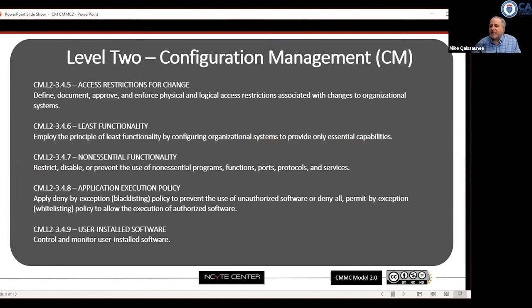Okay. All right. Now, as we continue here, we have 3.4.5, and again, the numbering has changed from version 1 of CMMC, but here, access restrictions for change. So you want to define, document, approve, and enforce physical and logical access restrictions associated with changes to these systems.